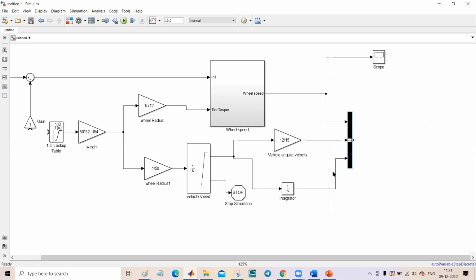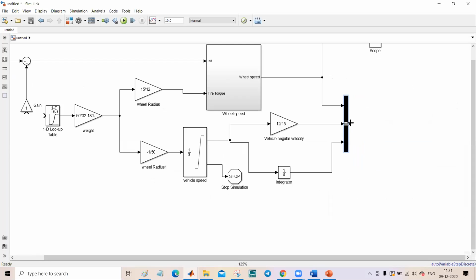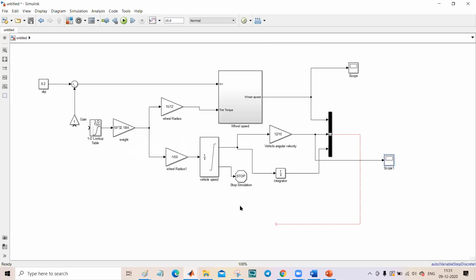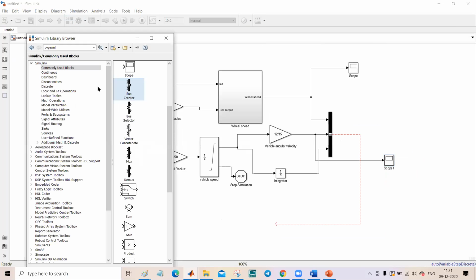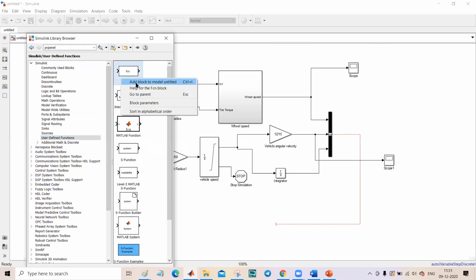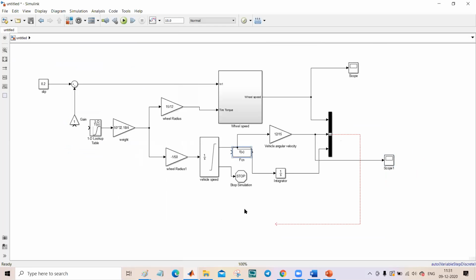Okay. So after finishing this, now from here itself you need to give the feedback path to observe the vehicle speed. Take one more scope and connect the vehicle speed here. From here you can observe the wheel speed and the vehicle speed. So from here we need to give the feedback path, right? Go to user defined function, take a function block here.